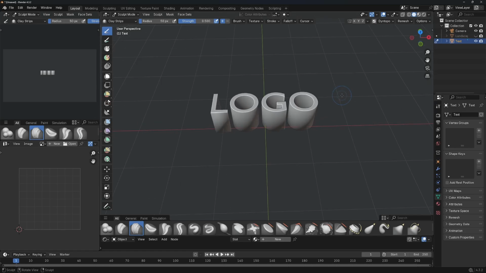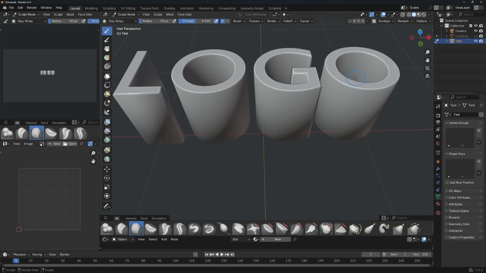Now I uncheck the landscape, and we can start to add some imperfection to this text. We want to give it this rocky look, so take your time and go slowly. Don't worry if it's not perfect. Just take your time and make it imperfect like this. So I start with the first letter and I go to the others. I speed up this part.